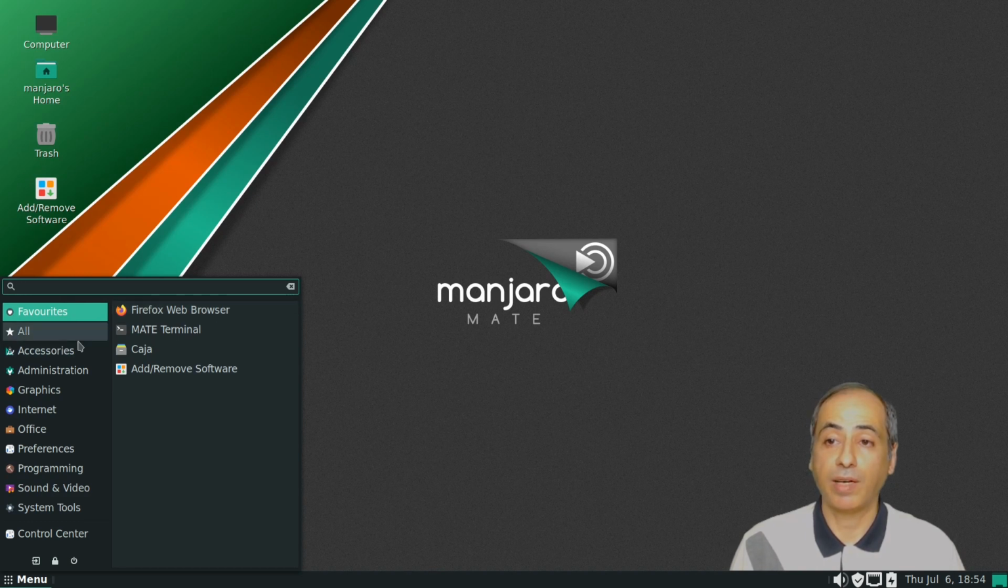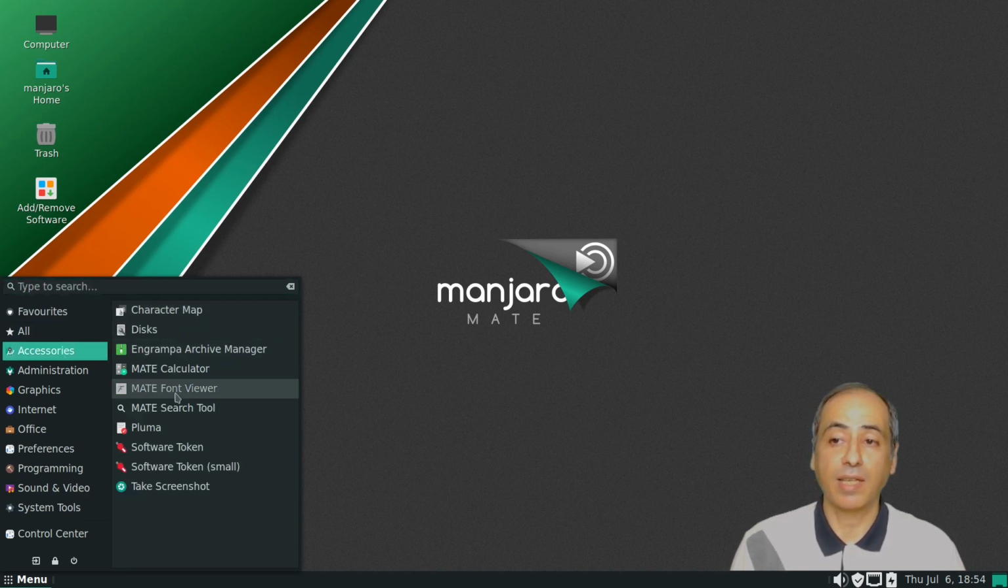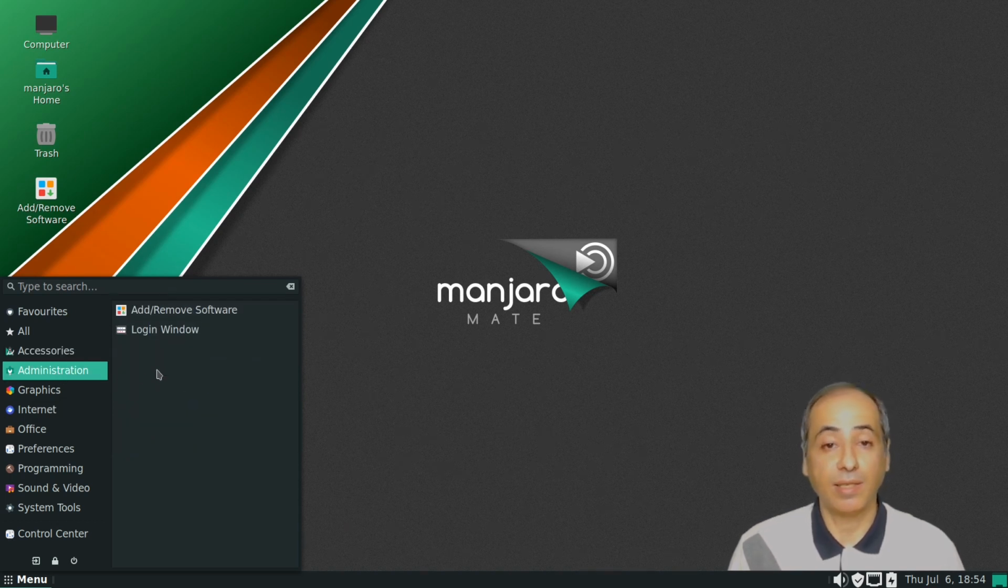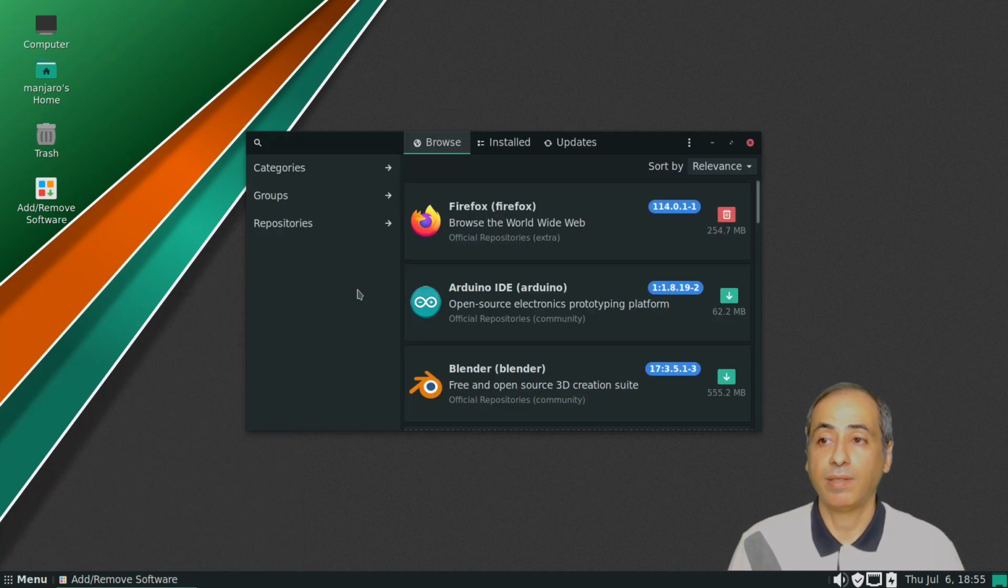And if you notice here, we have in the accessories, these are the typical Mate applications that are available. Of course, Pluma is the default. Mate calculator, font viewer, these are all Mate in Mate desktop. Of course, here in the administration, there is the add remove software, which is the PAMAC. In Ubuntu Mate, you have the boutique, which has the software. But since here we have the PAMAC, it's much more powerful. The boutique doesn't have most of the applications. Here you can have most of the applications.